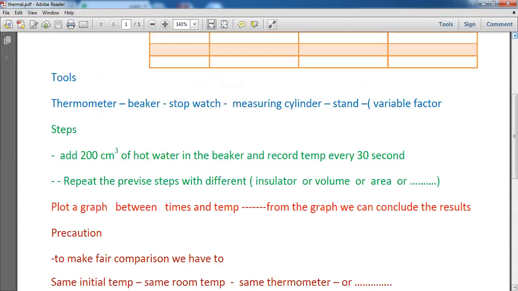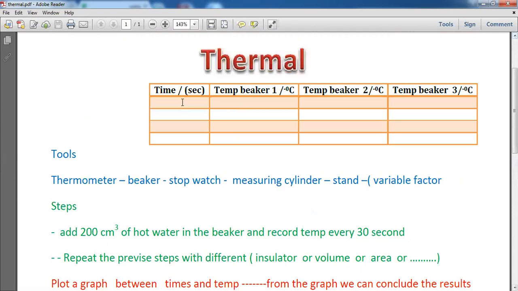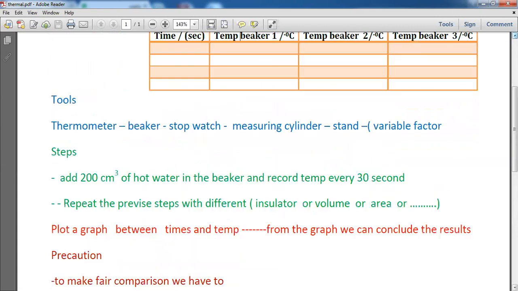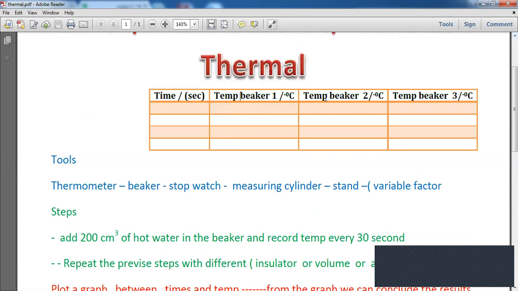In the table, you have to write time 0, 30, 60, 90. That's enough. But for temperature, temperature of beaker number 1, beaker number 2, beaker number 3. You will not write anything else in the table, but the variables will be volume, 100, 200, 300, 400, or area, or type of insulator, or density, or covered with lid or not. These are the values that you would write in beaker 1 and 2 and 3.